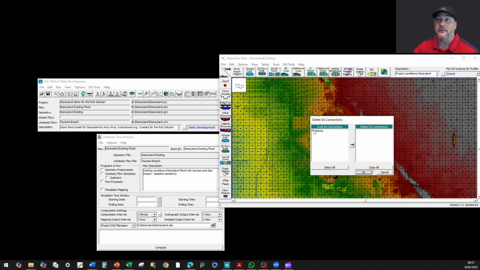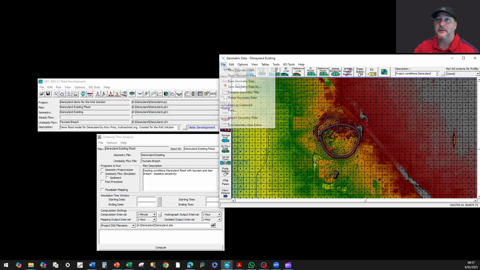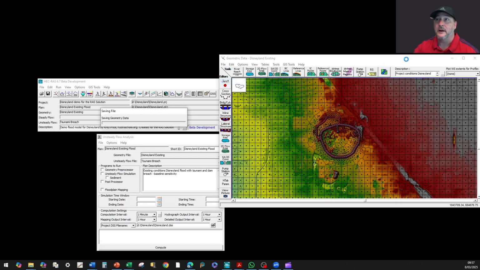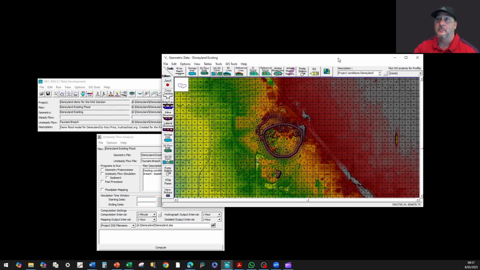So under the connections here, I've now only got one. I would have had two if I did this one first. You've got to move it over here to see what you're going to operate on. You could select from whichever ones you want out of this list. If you had more than one, I move it over here. I say, okay, now I'm going to save this again. And now I've truly got an existing condition model that doesn't have any project features in it.